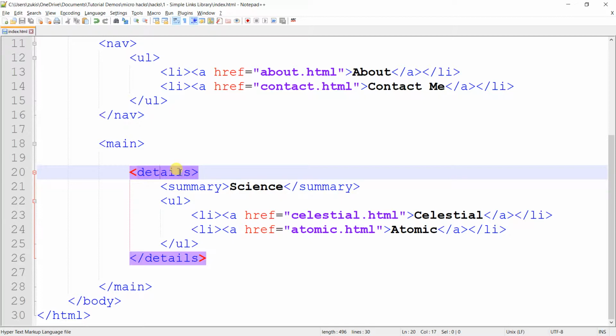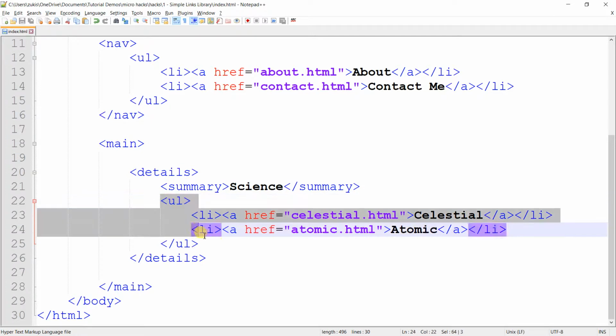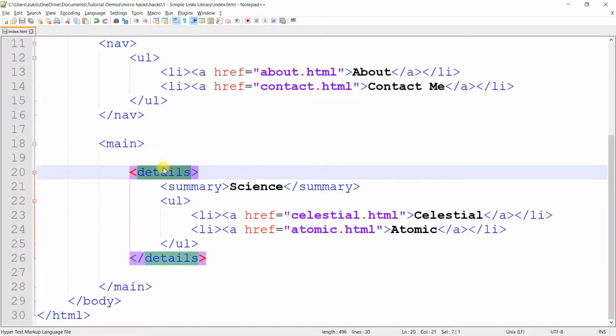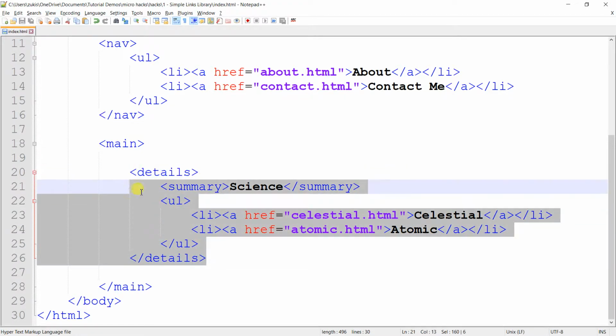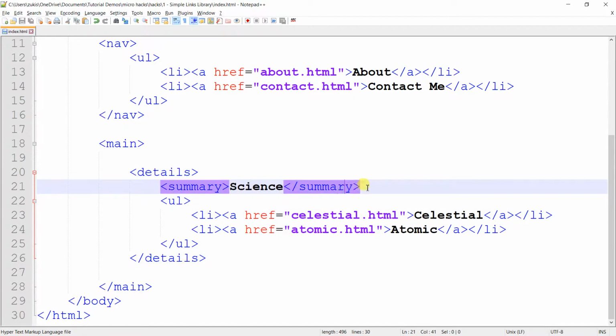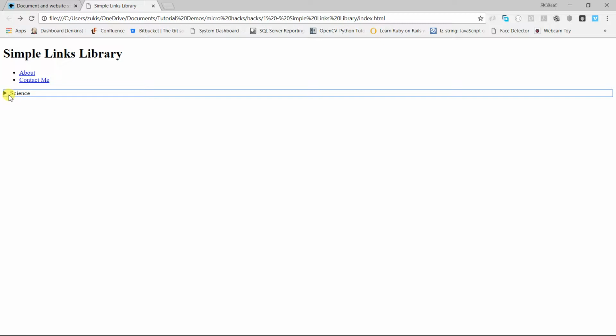And then when you click on it, it will then show you the rest of the content that is inside details. So that's what this details element is about, working together with the summary element. So yeah, that's what it looks like.